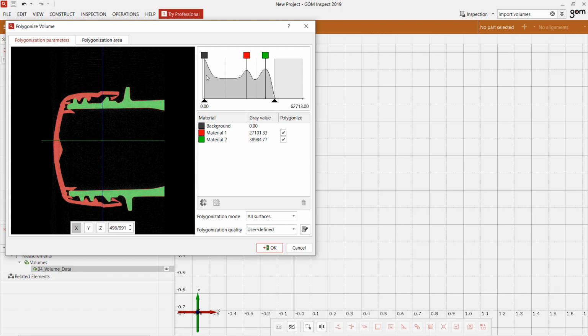The histogram on the right shows the gray value distribution of the volume data. Peaks in the histogram indicate different materials. The higher the gray value, the thicker the material. Areas with low gray values, indicated here by the black marker, represent the background. Below the histogram, you'll see a legend indicating the gray values for each material.